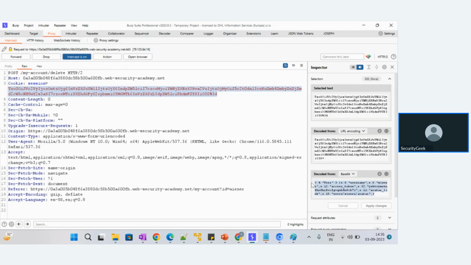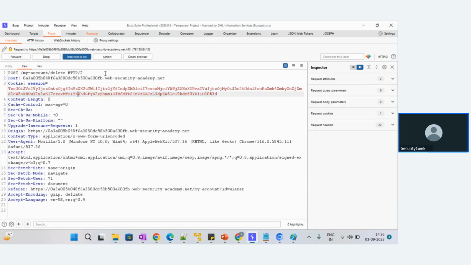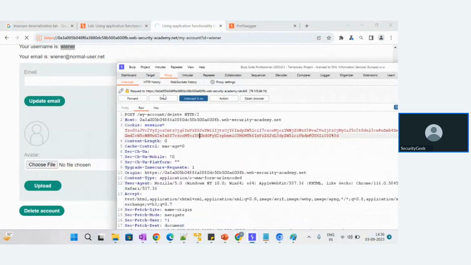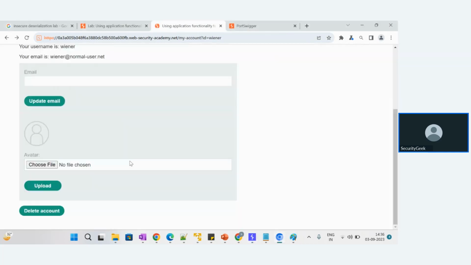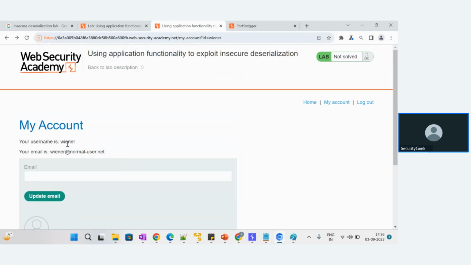When we manipulate the serialized object, the particular user will be deleted if we change the username from winner to Carlos. First send this request to Repeater and drop this request, because we don't want to delete the winner account. Drop, intercept off, and you can go back. You are still logged in as winner. Now go to the Repeater.